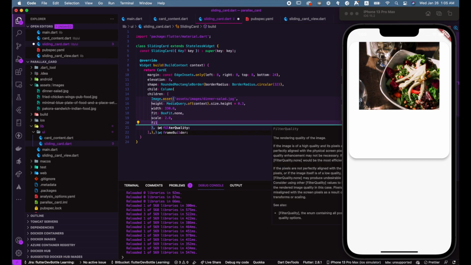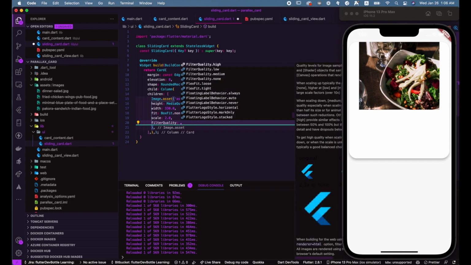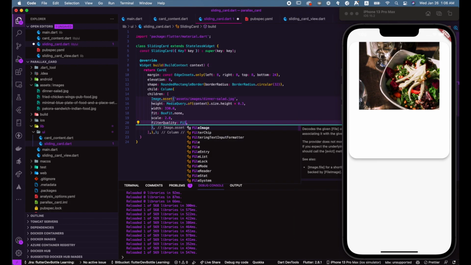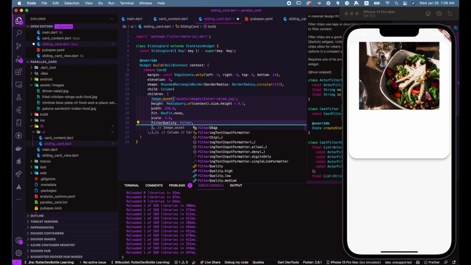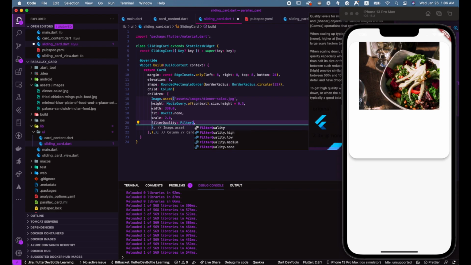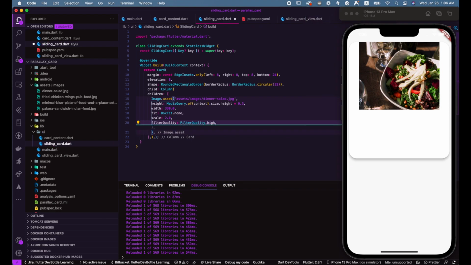Let's add a filter quality, and we are going to make the filter quality high because I downloaded the image as low resolution. You could change it to filter quality low, or filter quality none if you downloaded a good quality, high resolution image. If you want to reduce the image quality, you can use filter quality low. But in this case, we are using filter quality high because I downloaded a low quality image.